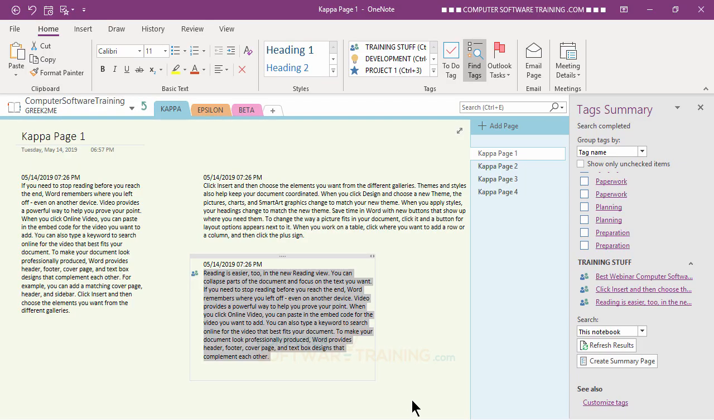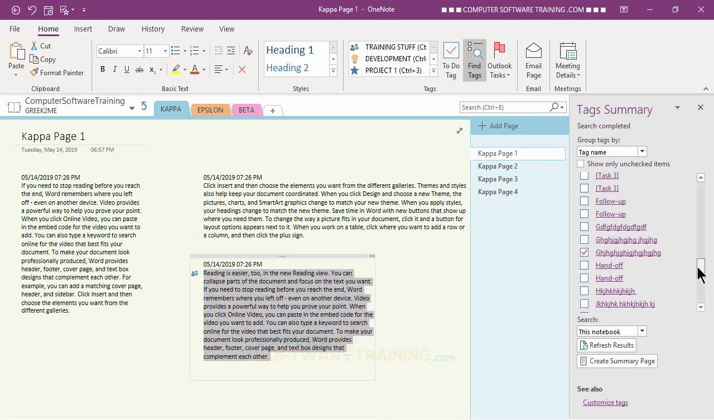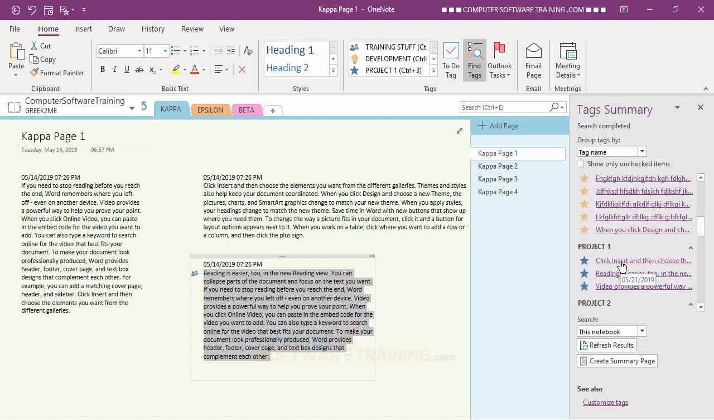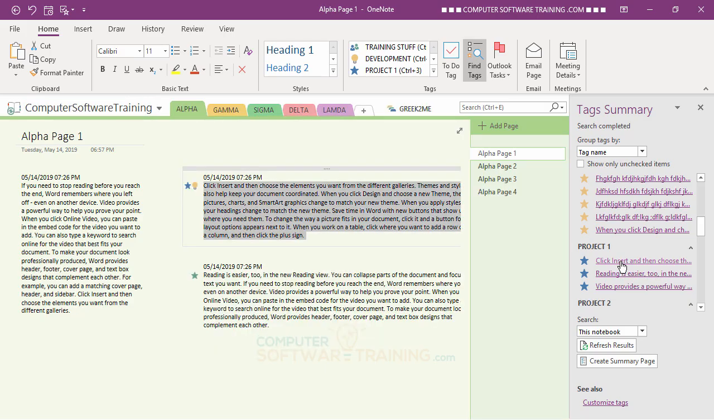So that's pretty cool. And then I can go back up and say, okay, now let's look at some of this other stuff here. Here's my project 1. Okay, what is that? Let's take a look. So there's the first one.